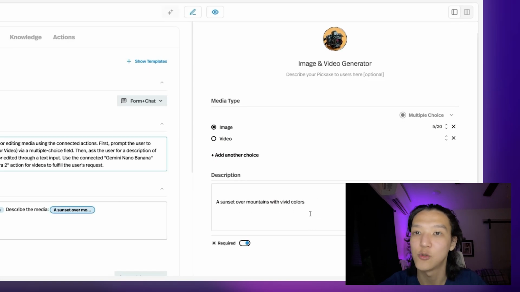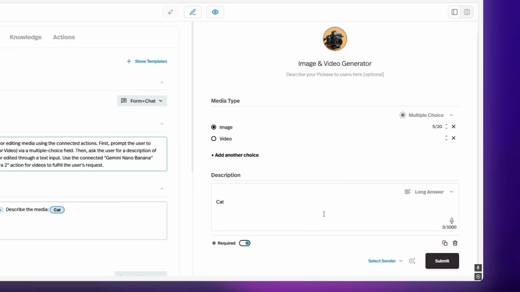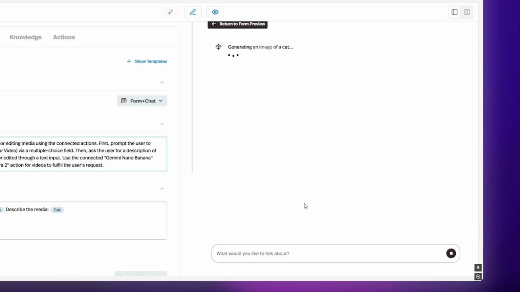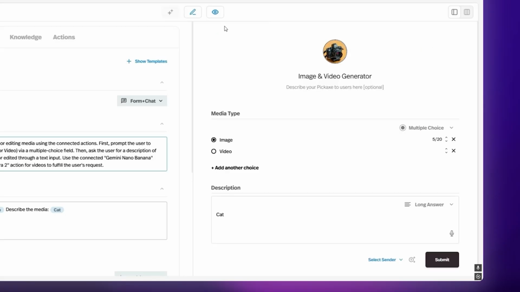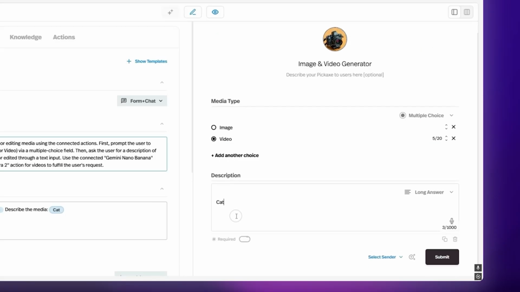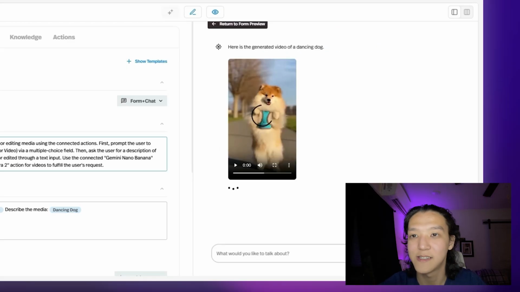First, I'll ask it to generate an image of a cat. Perfect, exactly what we wanted. Now let's try a video of a dancing dog. And there it is. The Pickaxe is working exactly the way we want.